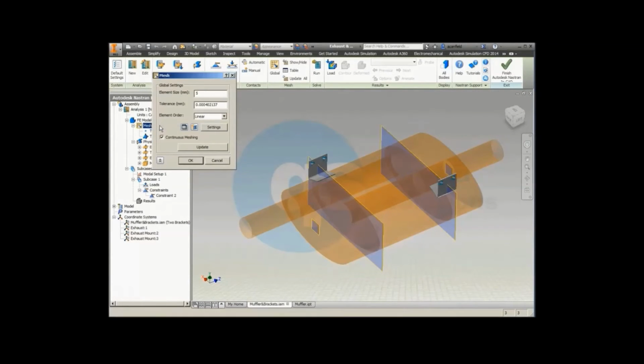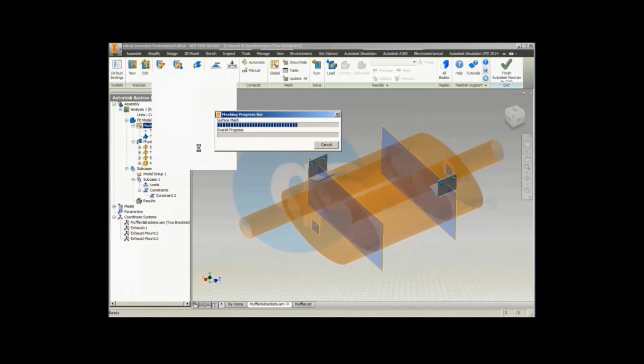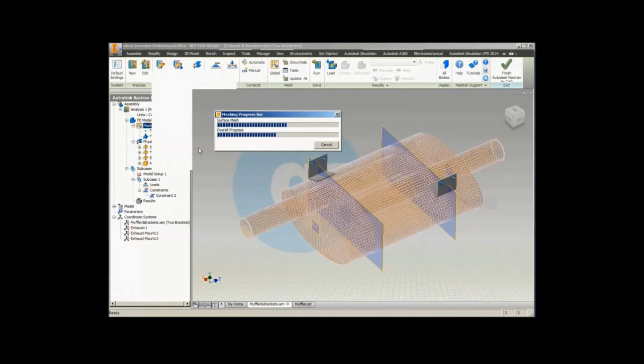Right. So when it comes to the mesh data, you can specify the size that you want. When it comes to convergence studies, you can go back to this setting and put in different mesh sizes to rerun the analysis and check that you're getting convergence between different models.